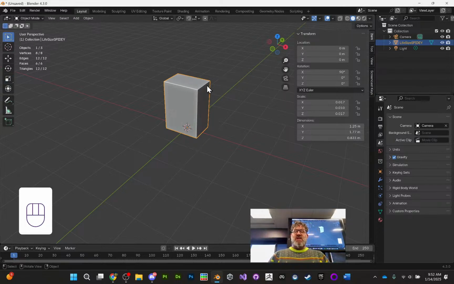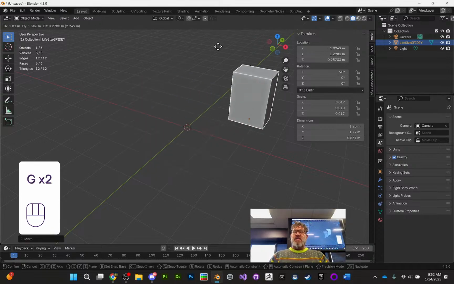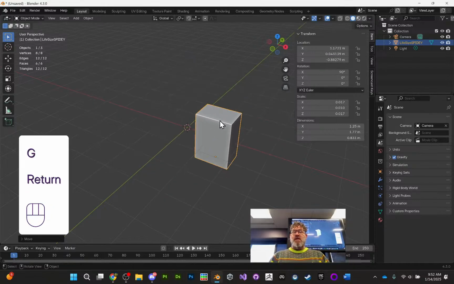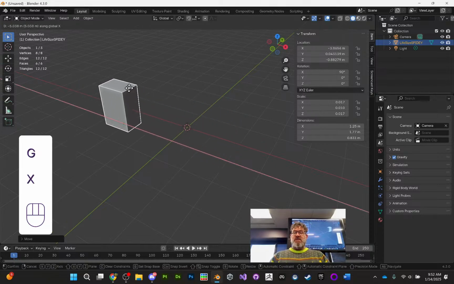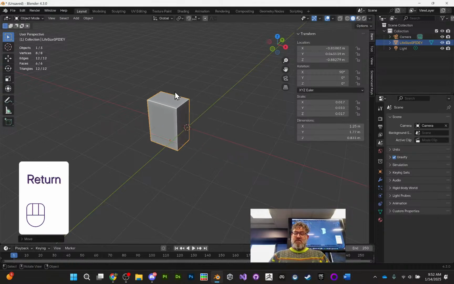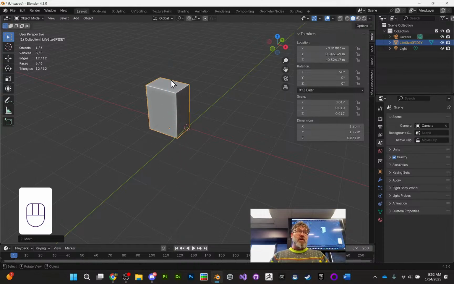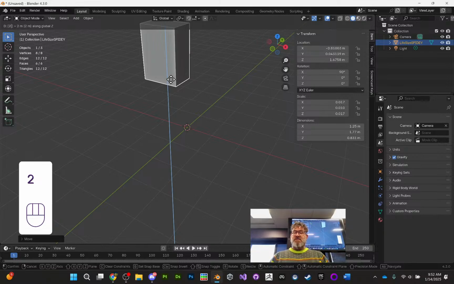So G is grab. So the move tool is G. And then if I hit that and start moving my mouse around, it moves. Hit enter and he's done. The other thing you can do is I can hit G and hit X, and now he's only going to move on the X axis. Or G and Z. Or, the thing I do way too much is I'll do G to grab and Z to move up and down on the Z axis, and then I'll just type in numbers, and he'll move up by 2.